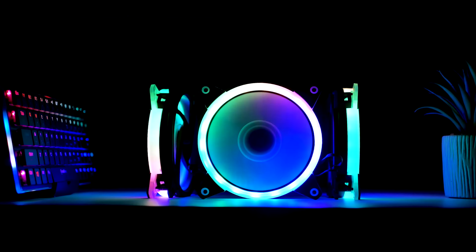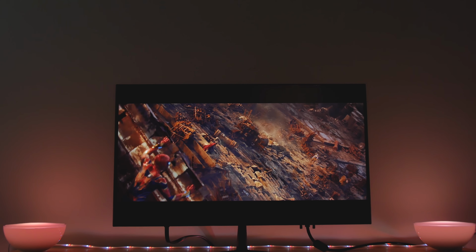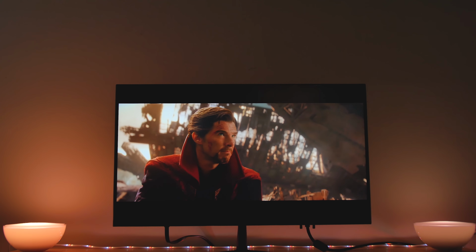RGB is a thing. A big thing, obviously, but how far can you take it? How about having the lights react with sound and visuals displayed on your monitor? Does it have any effect on your experience, or is it just a gimmicky grab?